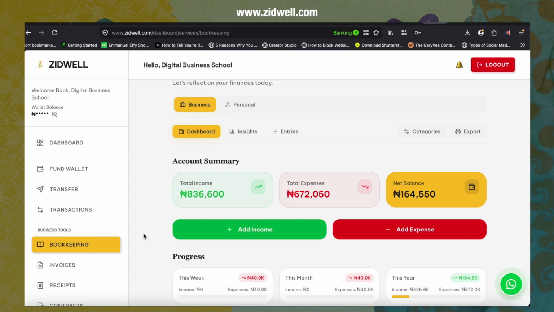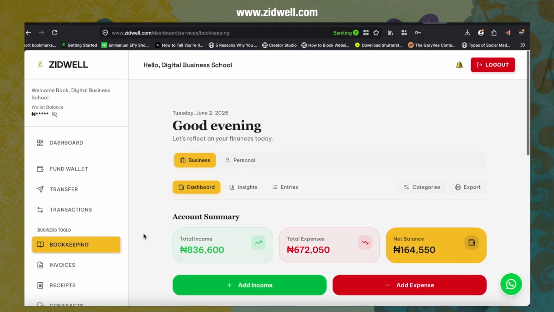That's the document you cannot use to file your account without, because from there you will be able to know if at all you were profitable that month or not. You get what I'm trying to say? So that is why bookkeeping is very important, of course, for so many other reasons.